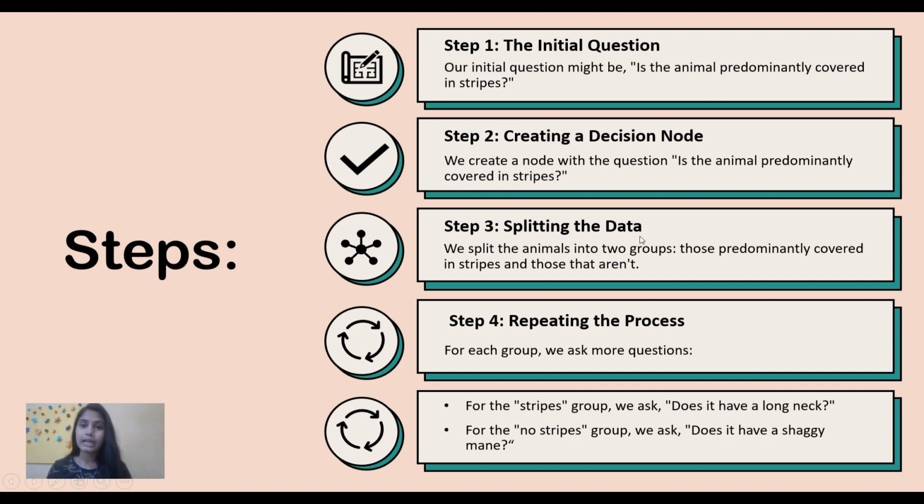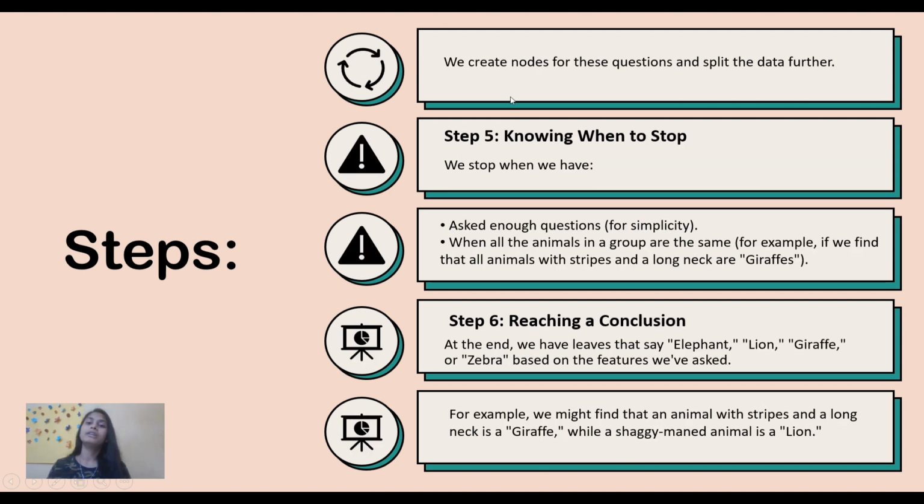Splitting the data, we split the animals into two groups, those predominantly covered in stripes and those not covered in stripes. And step 4 is repeating the process. As you know, for each group we ask more questions. For the stripes group we ask, does it have a long neck or not. For the non-stripe group we ask, does it have a shaggy mane or not. And we create nodes for these questions and split the data further. I have a slide which shows the decision tree entirely. I will show you after a few slides.